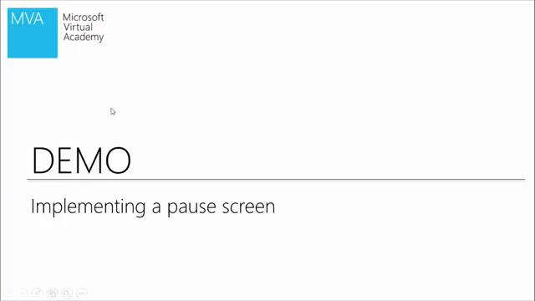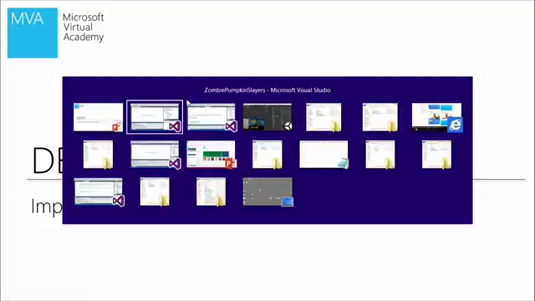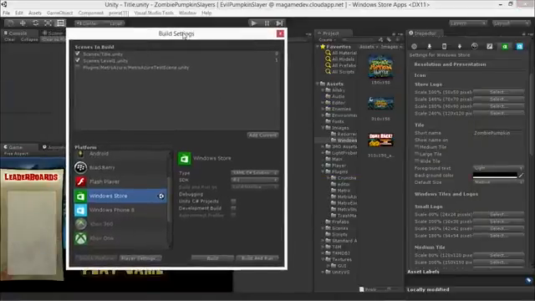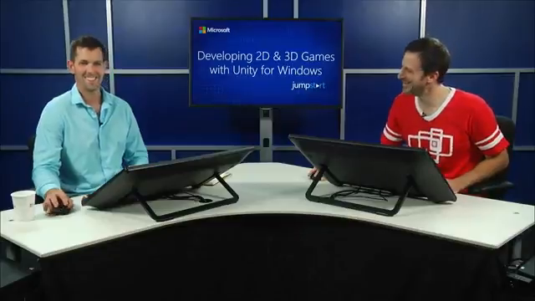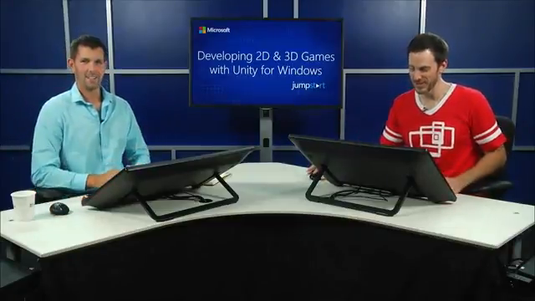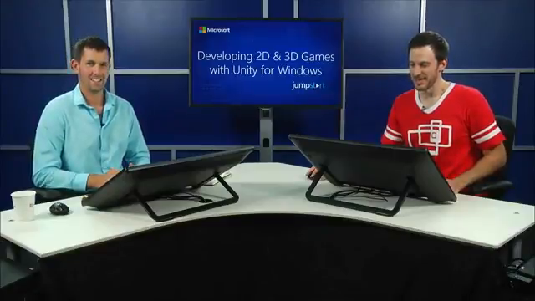So let's go and look at a little demo of this, implementing a pause screen. And we will do this in Angry Birds. Just kidding. Zombie pumpkins. Zombie alert. This is getting better and better. Yeah, I know. I don't know what to expect. He's mixing it up all sorts of ways. This is cool. Well, that one killed your audio.